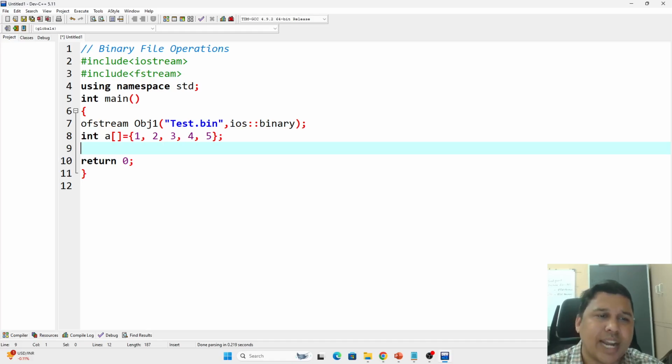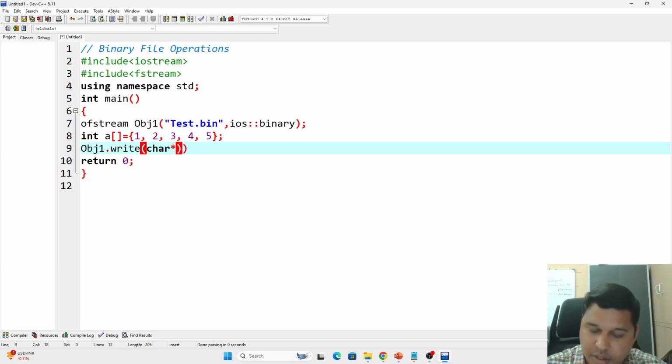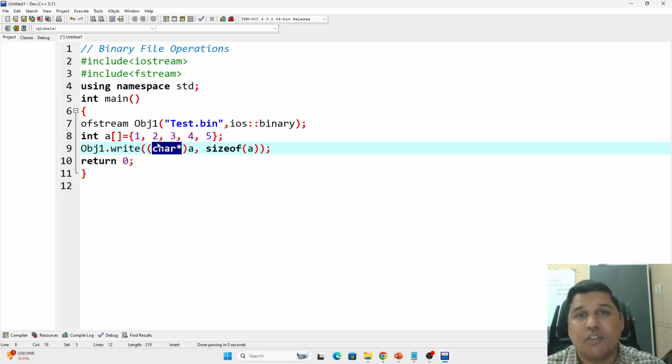Which function do I have to use? I have to use the write function. What is the object? obj1.write, here you have to give char star, in brackets, the name of the array, comma, size, how many bytes you want to write, sizeof A. Why am I doing this char star? Because I want to convert that integer to character. We will see this much better, why we are using this, when we go for other formats. For now, let us assume it this way. So, that is it, it is writing.